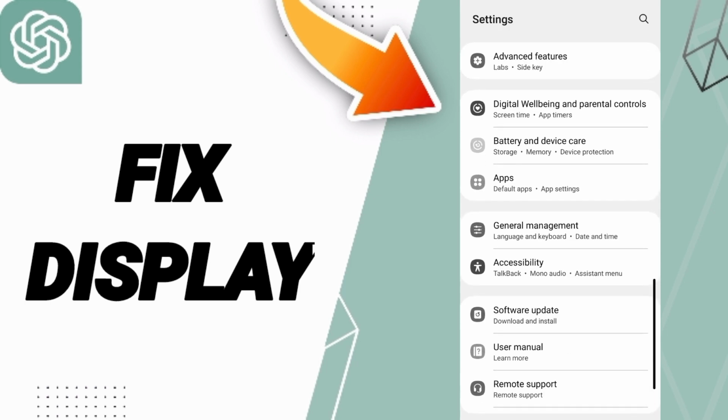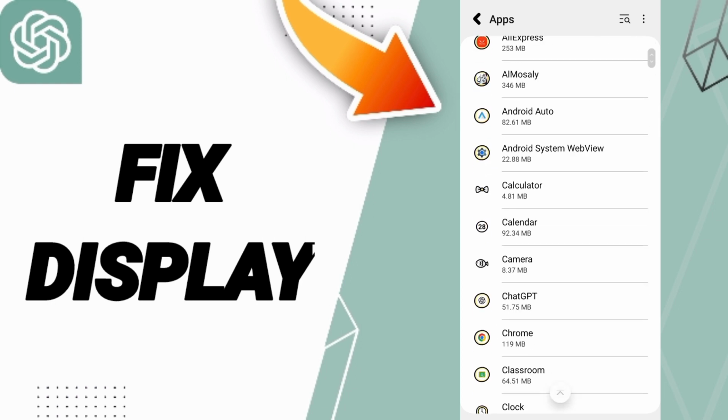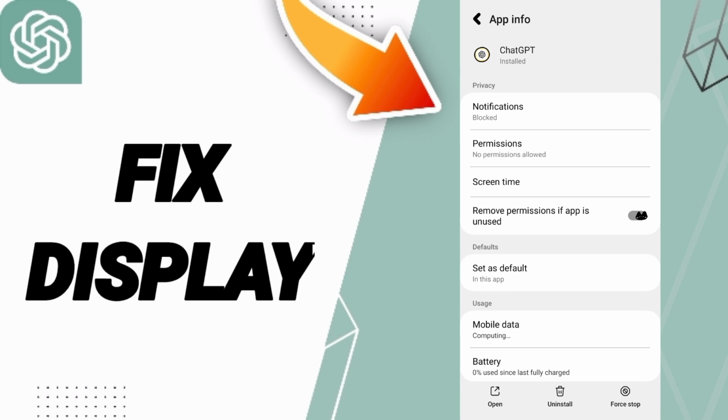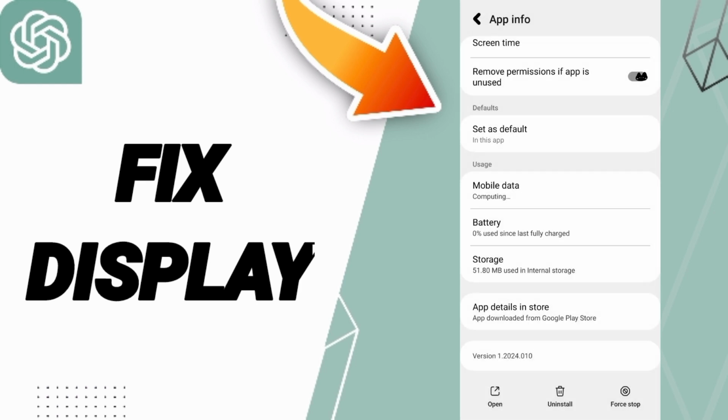Here you can click on apps, default apps, app settings. Then you can go to the ChatGPT app. Here you can click on force stop and click OK. Then we'll enter the storage window.